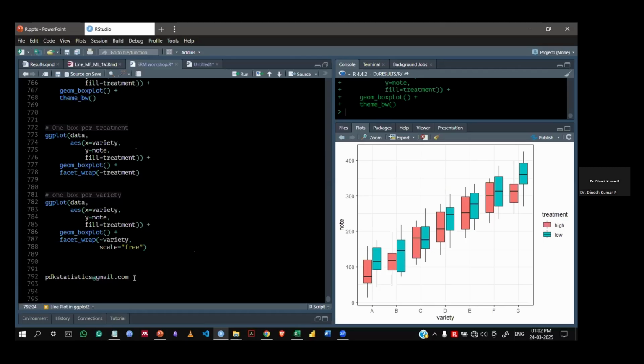R is function oriented, Python is object oriented. So in R you have to first call the function, but in Python we call the object first. That is the difference. Other than that, both are the same. Can we convert R code to Python code?